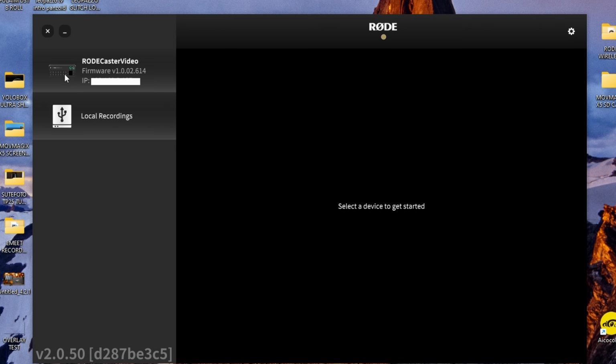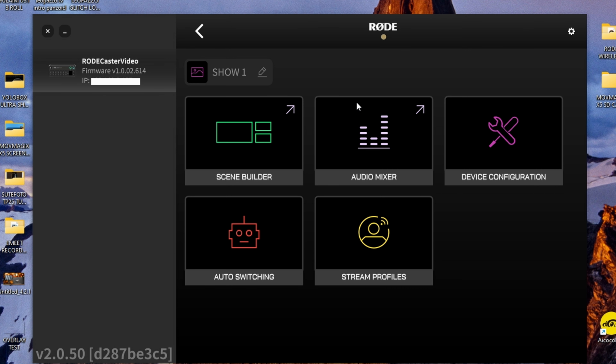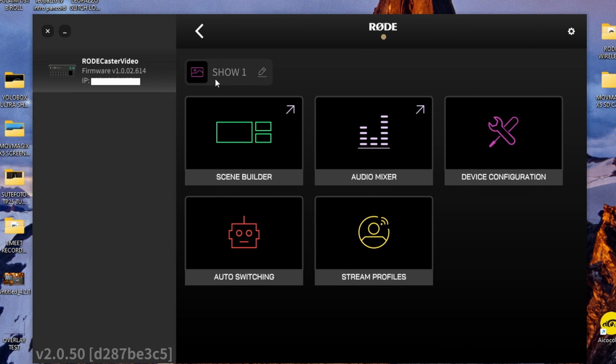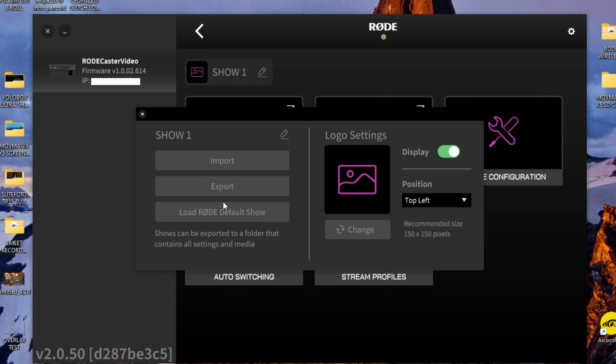And as far as the Rode Central companion software, we do have a bunch of options: the scene builder, the auto switching, the audio mixer, the stream profile, and the device configuration. And it is compatible with Mac operating system along with Windows.